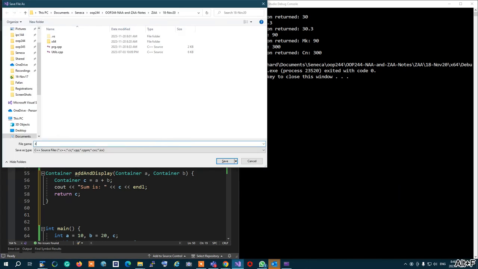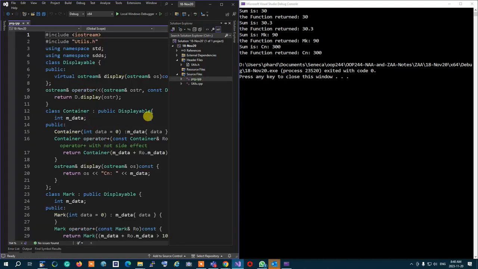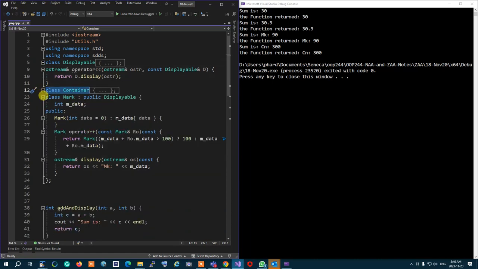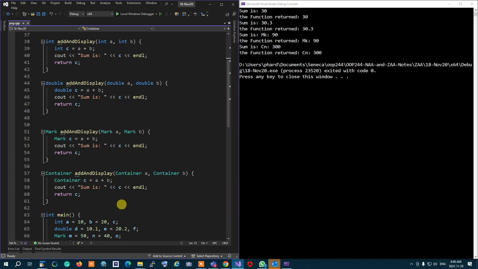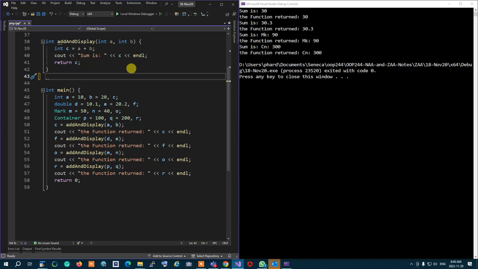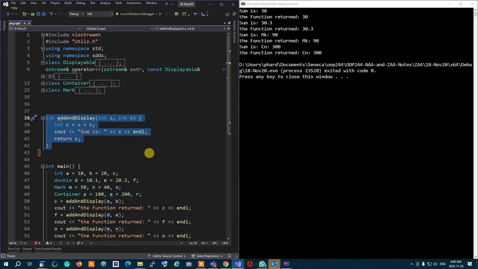So if that's the case, when I have identical logic, let's say I do have a 10-year-old daughter. Now let's say my 10-year-old daughter is here, and I ask her, hey, I have a function. So if I have something like this, okay? And if I want to tell my daughter to keep writing this function for four different types, for integer, for double, for container, for mark, what do I tell her? I'm going to write something like this.